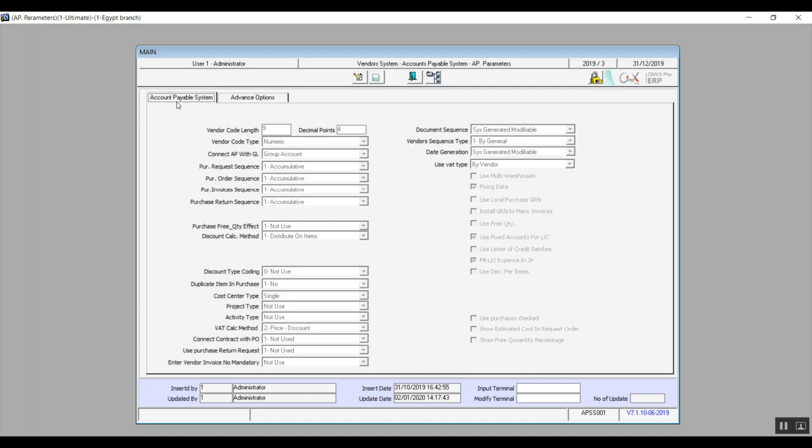Let's start with vendor code length. This one determines how many digits the code will consist of. And then we have decimal points. You'll just punch in how many digits you need. Vendor code type, either numeric or alphanumeric.